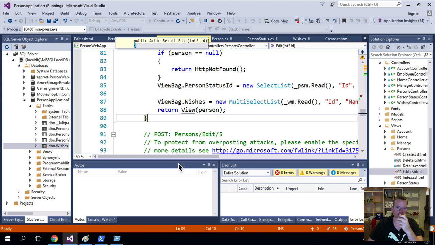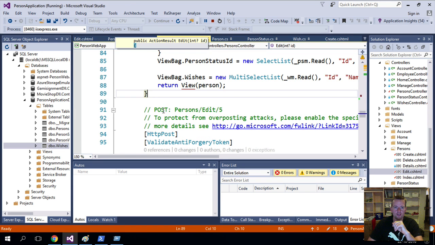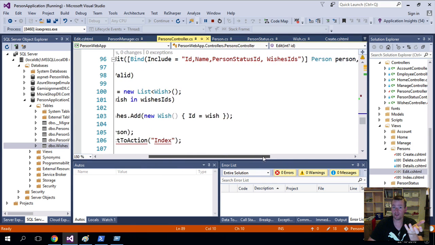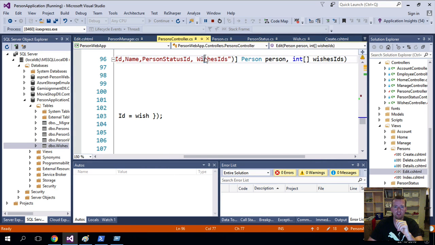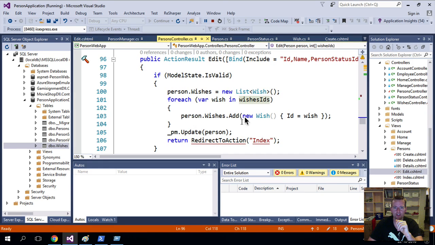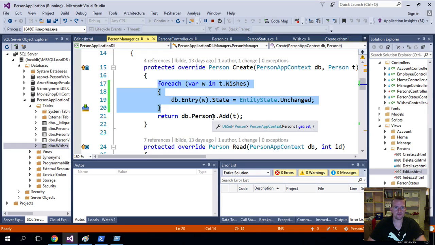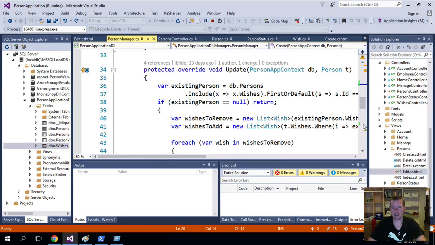So what did we do in the edit view? Remember again, we have to look in the post now instead of the get. I scroll down, I do exactly the same that we did in the create view. I pull in the wishes in the array, I add all the wishes, and then I update the person. So nothing has changed in here compared to the create view, but something has changed in the update person manager. So let's go to the person manager, the update function, just to show you what actually changed in there, because that is actually a rather complex function now.